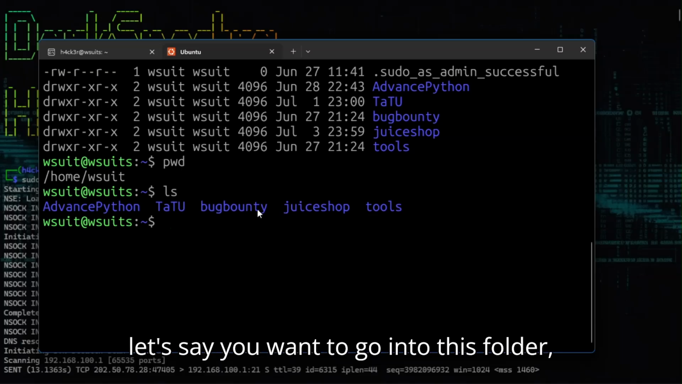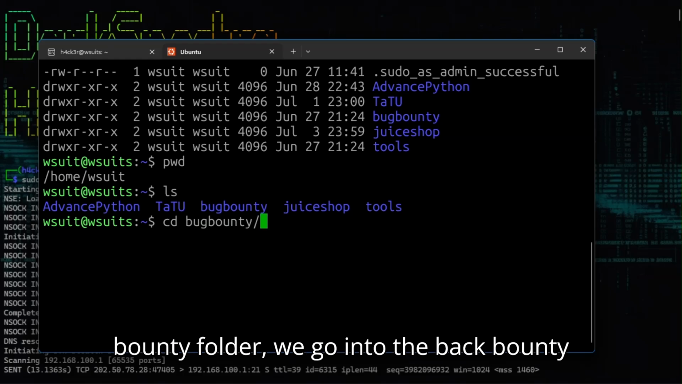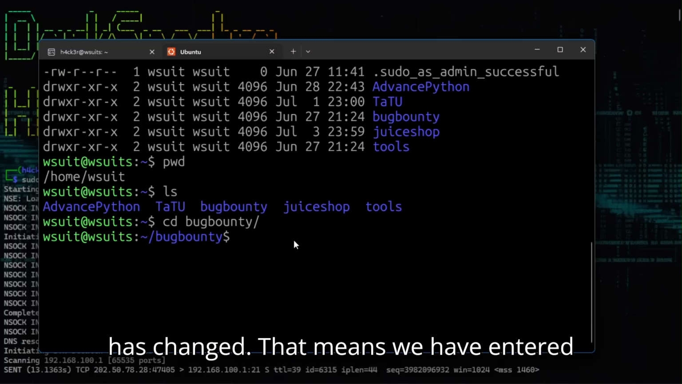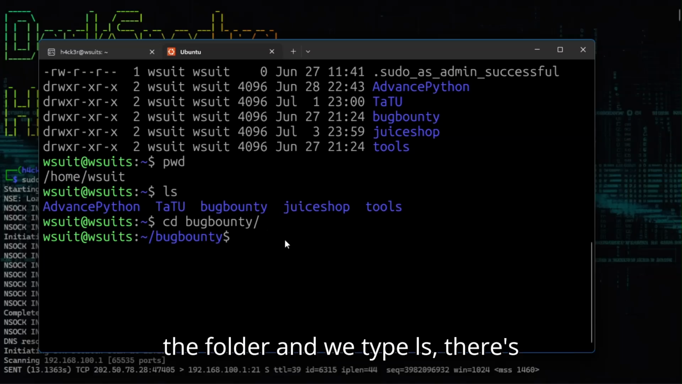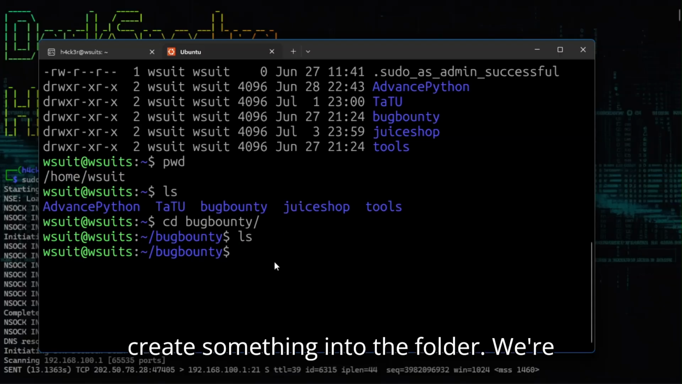For instance, let's say you want to go into this folder, bug bounty folder, we type cd bug bounty folder, we go into the bug bounty folder, and you can see that our prompt has changed. That means we have entered the folder. And we type ls, there's nothing inside this folder, so let's create something in the folder.